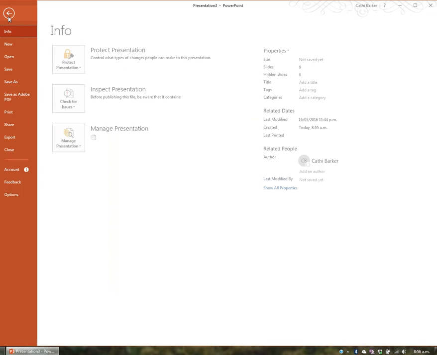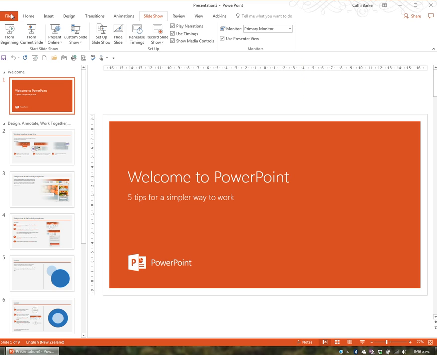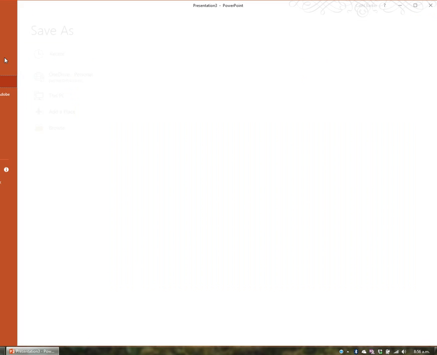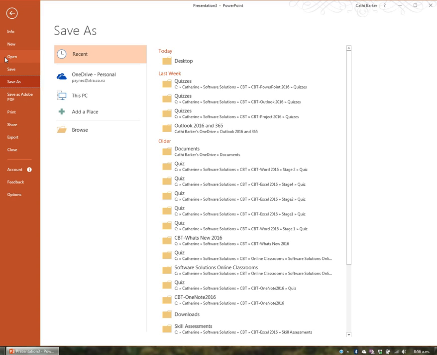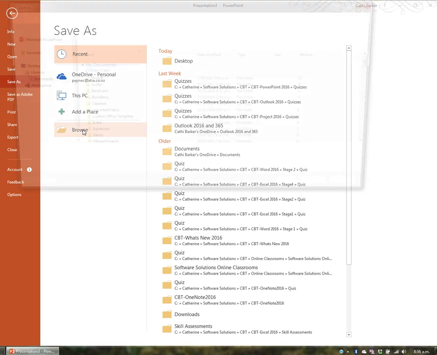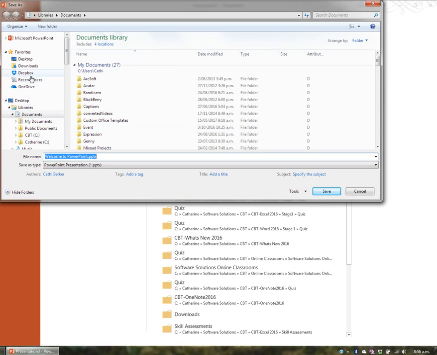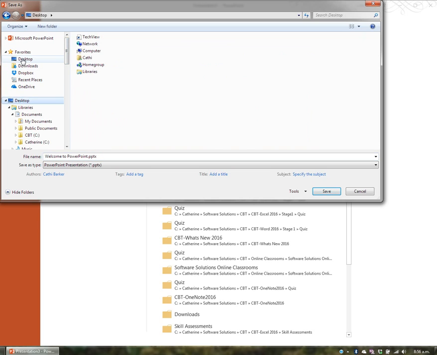I could go to File and I could choose Save, but it's actually quicker to hit this button. I'll click the Save button and then I need to choose where I want to save the file to. I'll browse by clicking the Browse option and I'll save this file to the desktop, which should be on your left hand side somewhere. You may have to scroll to it, but you should see Desktop. The desktop is where I want to save it, and what I want to call the file is Welcome to PowerPoint.